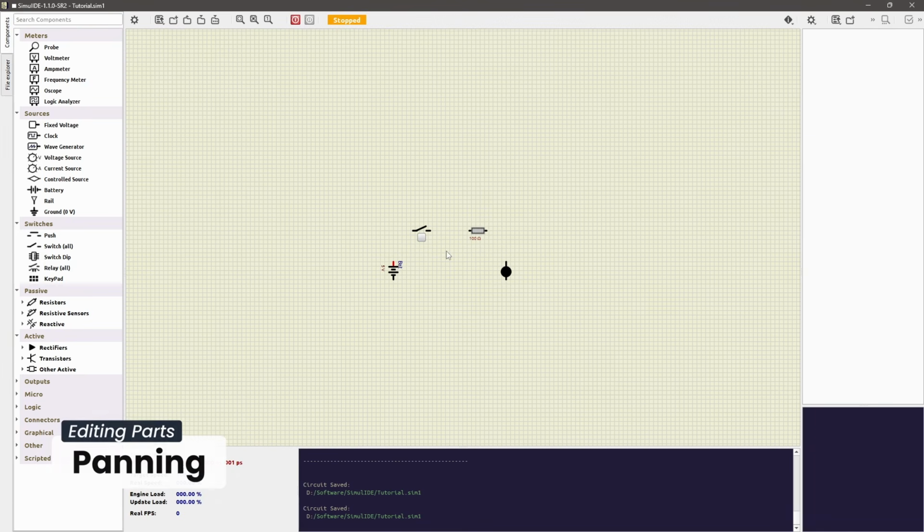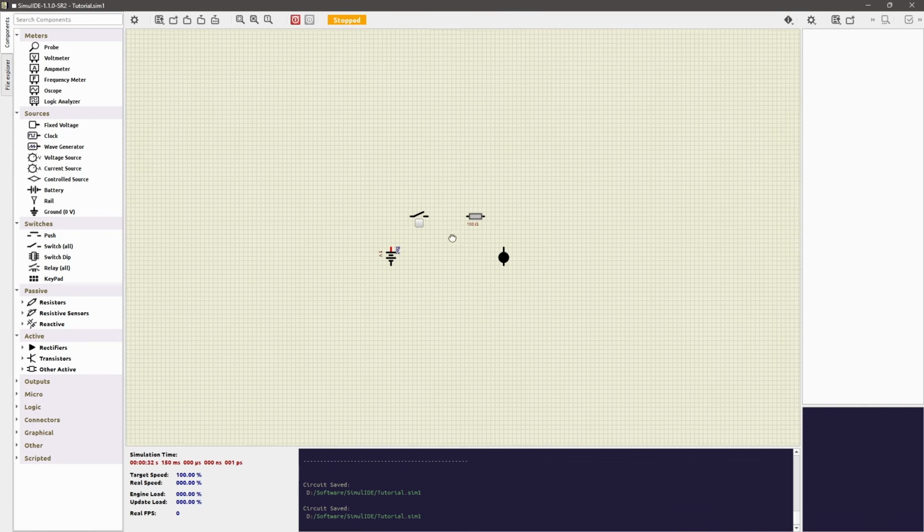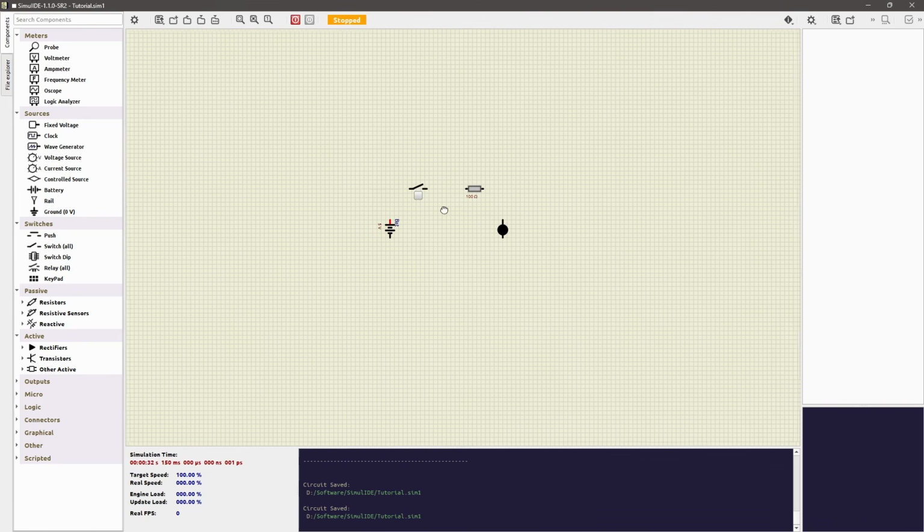Now to pan the entire schematic, click and hold the mouse wheel button. Now drag the schematic editor as you need. This makes it easy to navigate around large schematics and focus on specific components.